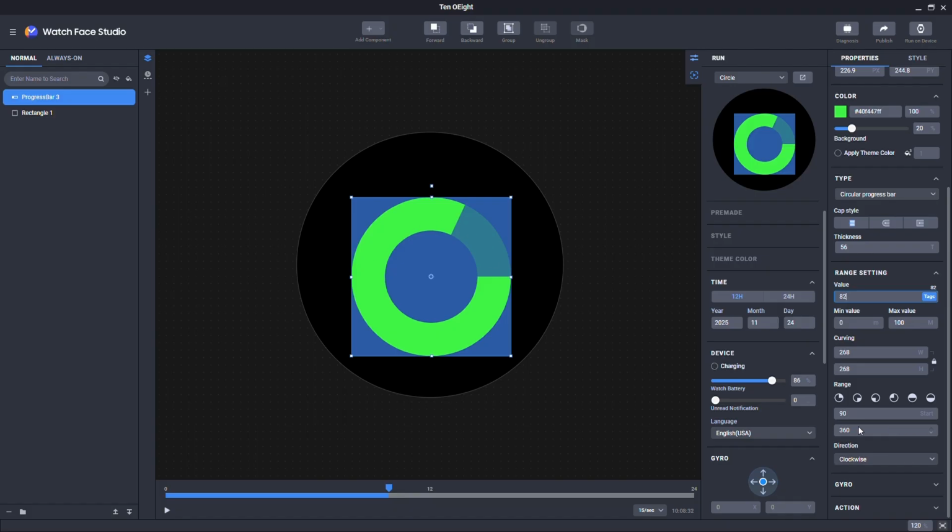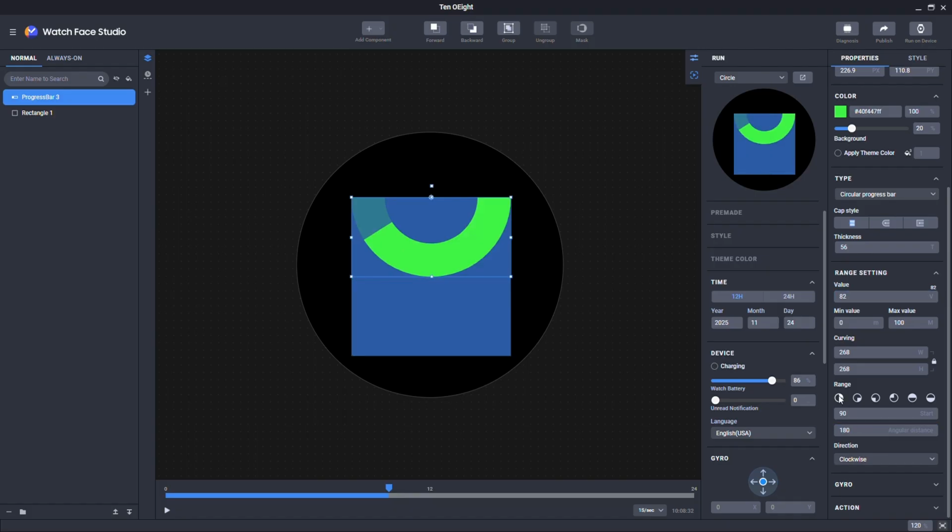For example, if I set it to 180 degrees, it will draw only half of the circle, as a full circle has 360 degrees. It will also draw only the bottom half of the circle, because the initial angle is 90 degrees. In other words, the visible curve path is from 90 degrees until 90 degrees plus 180 degrees, that is, 270 degrees. You can see that even though the size of the curving is unchanged, the component now occupies only half of the square.